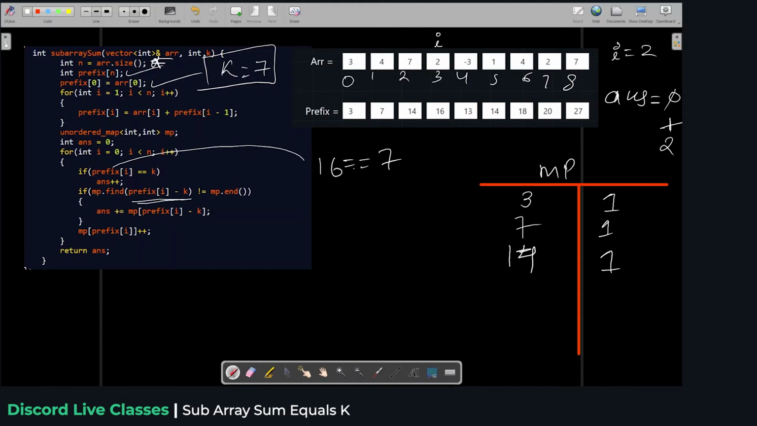Then we will move toward the prefix of I minus k. Prefix of I minus k is how much? Prefix of I is 16. 16 minus 7 is equal to how much? 13, 14, 15, 16, it will be 9. So basically 16 minus 7 is 9. Now you are finding whether 9 is present in this mapping. No, 9 is not present in this mapping. So this condition will not be true, and currently 9 will be here and encounter with the 1.